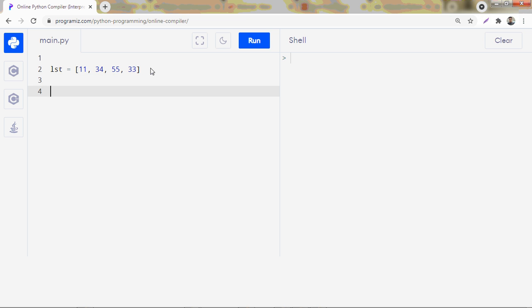The syntax of the reduce function is reduce, function comma sequence. So the reduce function syntax is this, and to import the reduce function we need to import the module functools, and then we can use the reduce function.